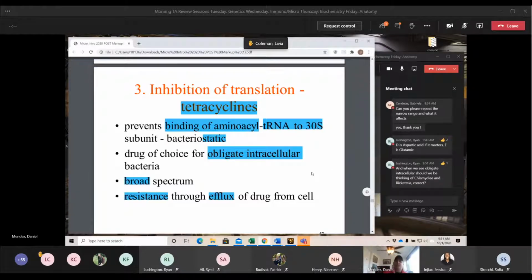When you see obligate intracellular, the first thing that should come to mind is chlamydia and rickettsia. So if there's any question in a test that is referring to chlamydia or rickettsia, first thing in your head, obligate intracellular. Okay, it needs the host machinery. What can we use to beat it? We can use tetracycline. So kind of make those connections in your head.